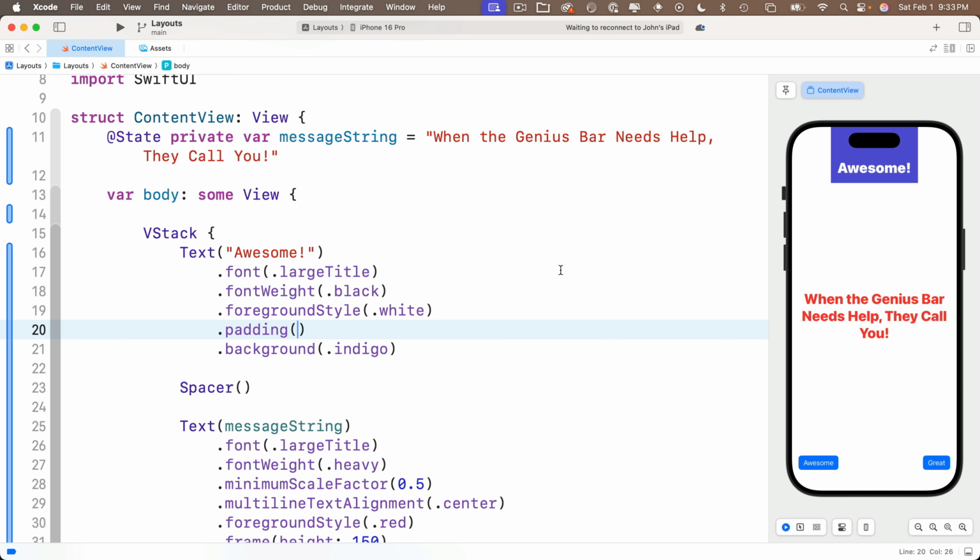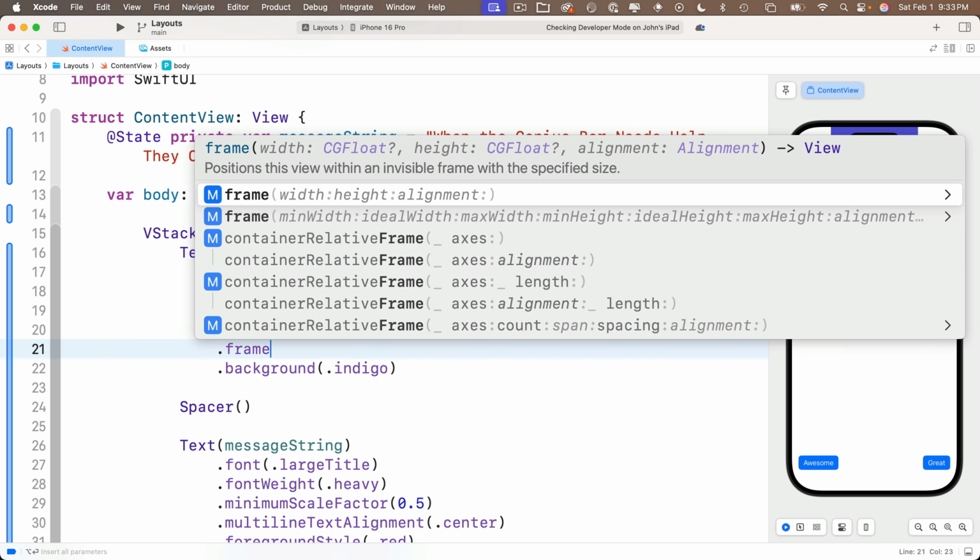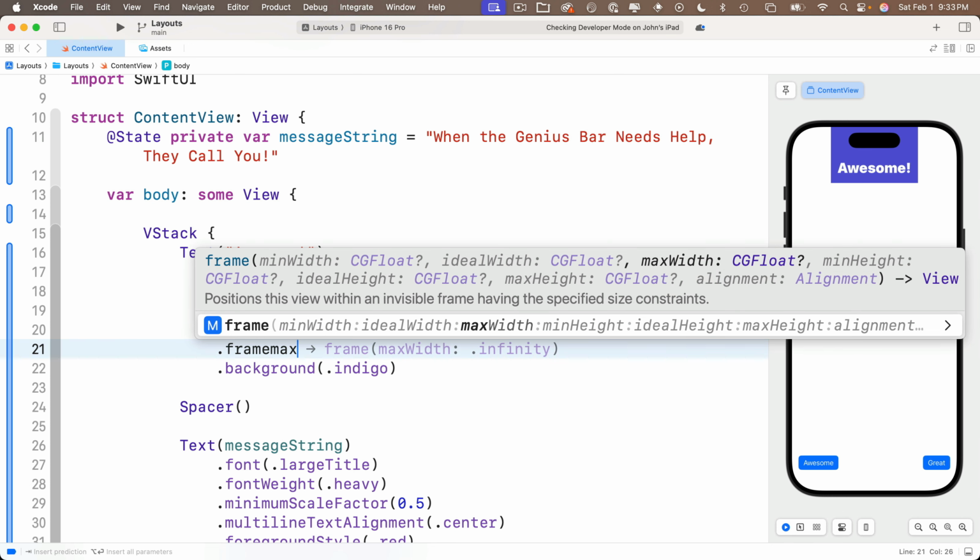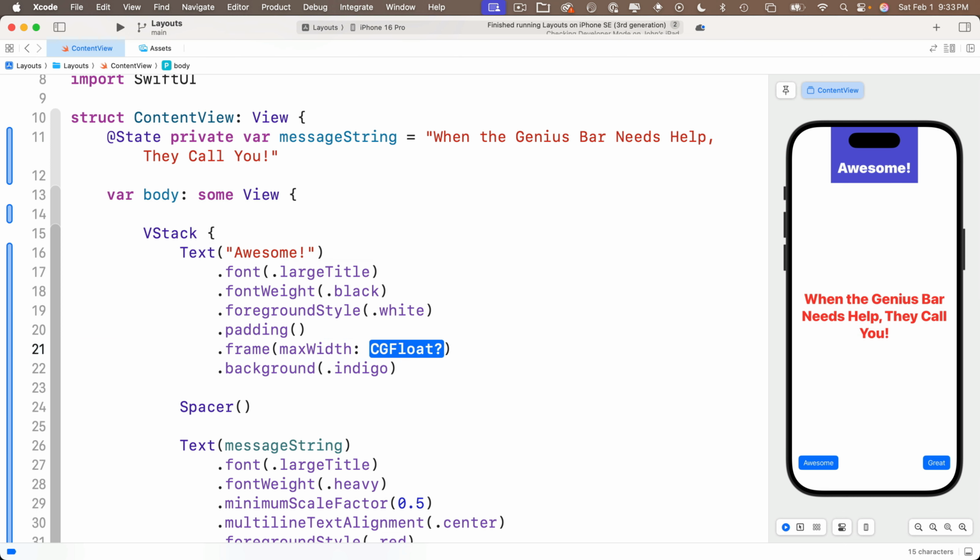Can you guess how we might push the width of this view out to the edges? We can use a .frame modifier. Let's put one in just underneath padding. We'll say .frame, and this time we're going to pass in max width. So I'll type in MAXW, press return, and inside here we're going to pass in .infinity. That pushes the width of this frame out as far as it can go, so it'll touch the edges.